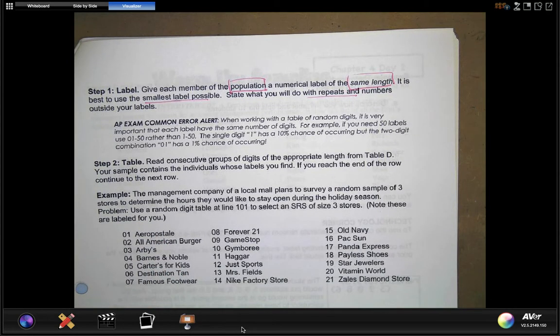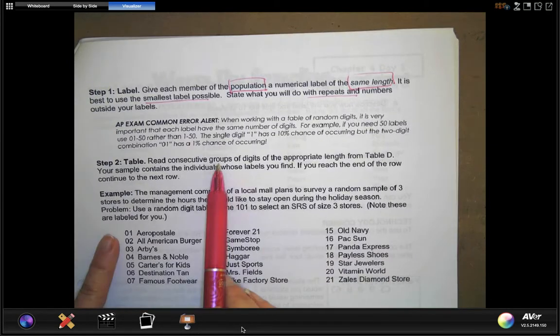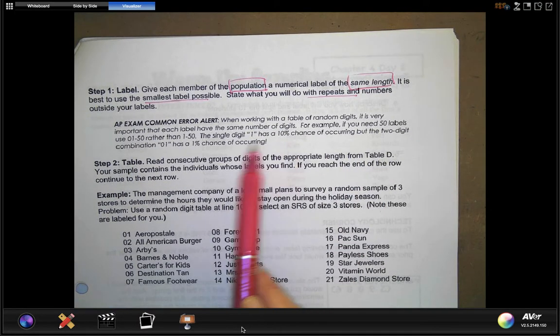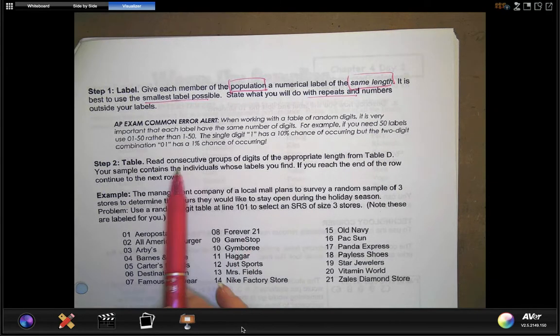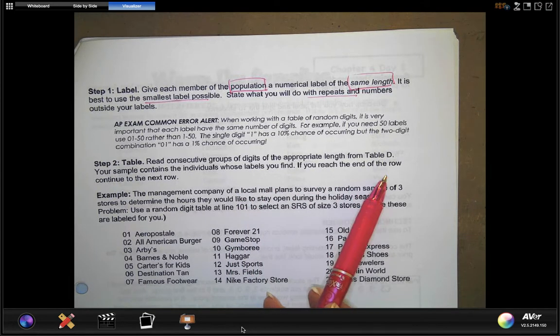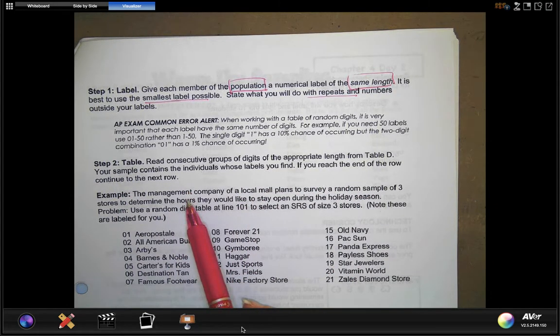When we're using the table, we're going to read consecutive groups of digits of the appropriate length from table D. So if you're doing 2 digits, you're going in 2-digit chunks. Don't overlap your chunks. Your sample contains the individuals whose labels you find. If you reach the end of the row, continue to the next row.